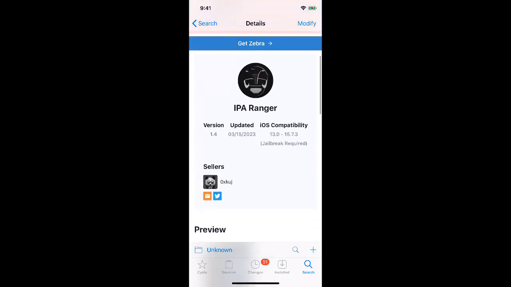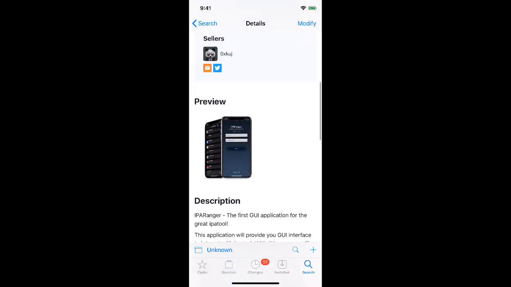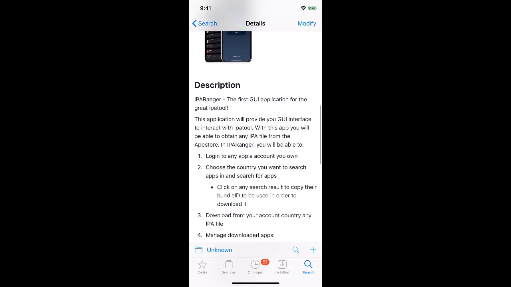Also, I'll begin with what this is compatible with. This was just updated 2 days ago as I made this video, and it's a relatively new tweak as I make this video, which is on March 17, 2023. It is compatible with iOS 13.0 to 15.7.3. You obviously do need a jailbreak to install and use this.